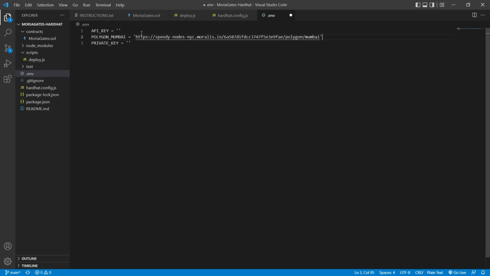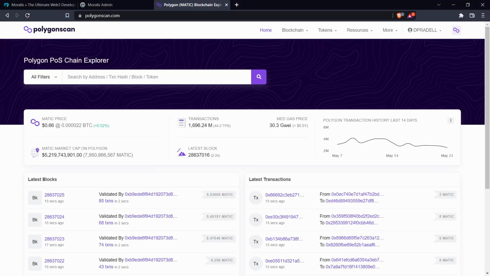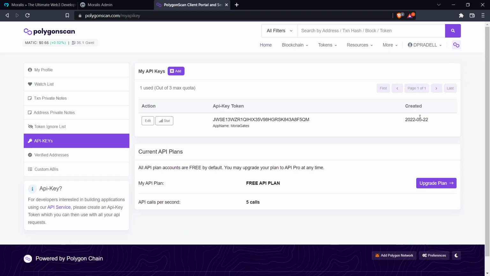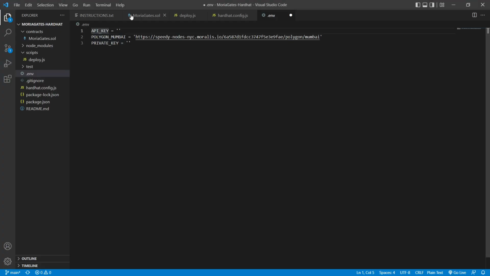Now let's fill API key, which needs to be the Polygon Scan API key. So go to Polygon Scan, create an account if you don't have one, and under API keys, you will be able to create one. I already have one, but just clicking on Add, you will be creating a new one. So just copy it, go back to the env file, and paste it here.